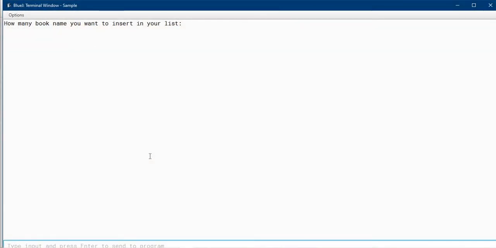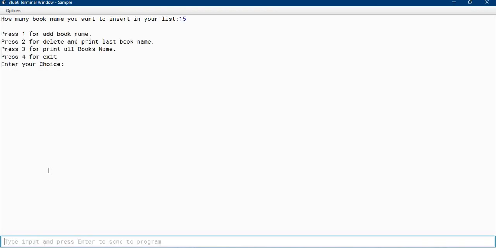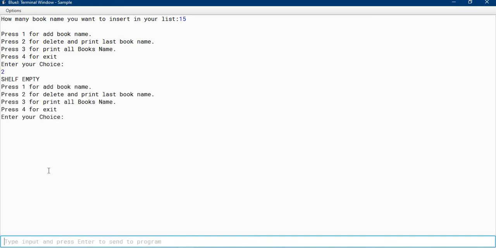So you run it. You can see the entire message. It is written clearly how many book names you want to insert. Suppose I'm writing I want to enter 15 book names. Okay. So you can see press 1 for add a book name, press 2 for delete. Now we don't have a book, so if I press 2, what will it do? See, stack empty, and again you can see the message.